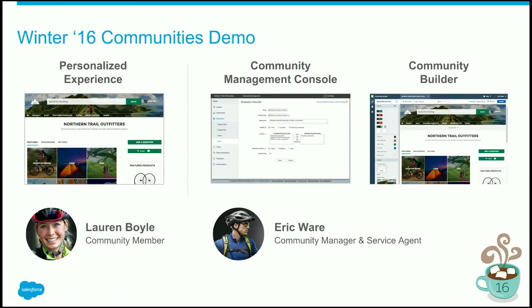We're going to have 2 main actors today. This is a familiar organization for us, Northern Trail Outfitters. They're an outdoor sports retailer, and they've been our fictional customer now for over a year. Lauren Boyle is our customer, and she is a fantastic community member. She's a mountain biking enthusiast, and she'll be using one of our templates and showing you some of the new features there and our personalized experience.